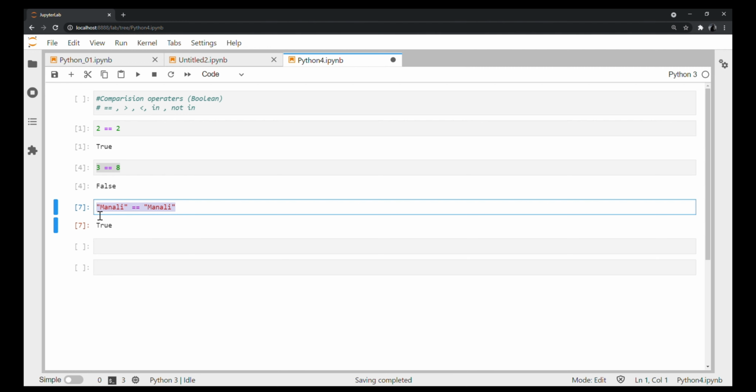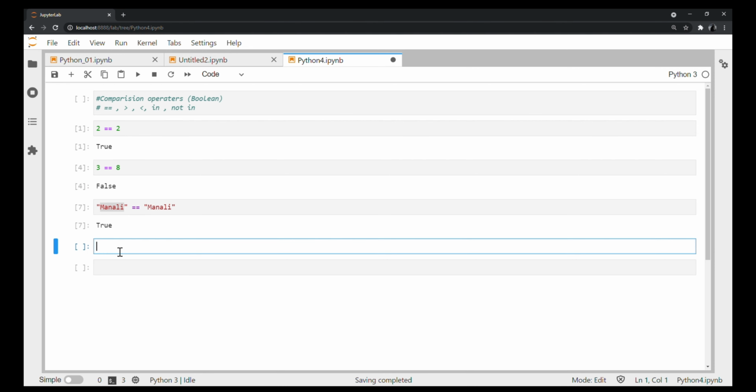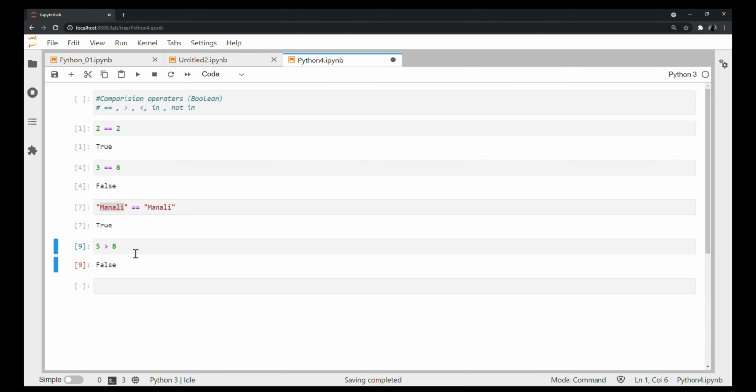So very easily we can compare strings and numbers, integers. We can do more things while comparing. Let's say 5 is greater than 4. That is true, so it will return true. If I give 5 is greater than 8, it will return false. If I say 5 is less than 8, it will return true. So all this comparison we can do.